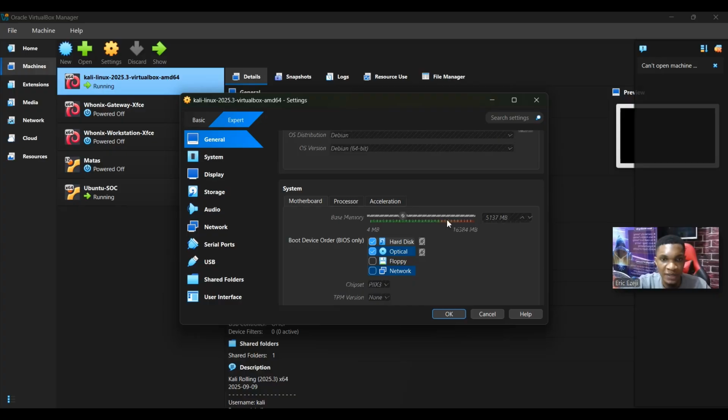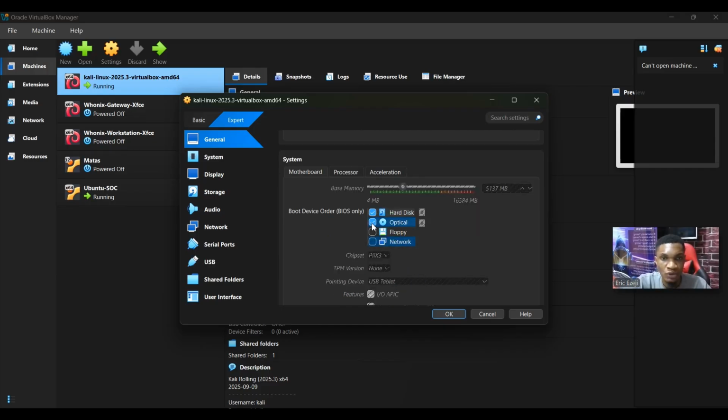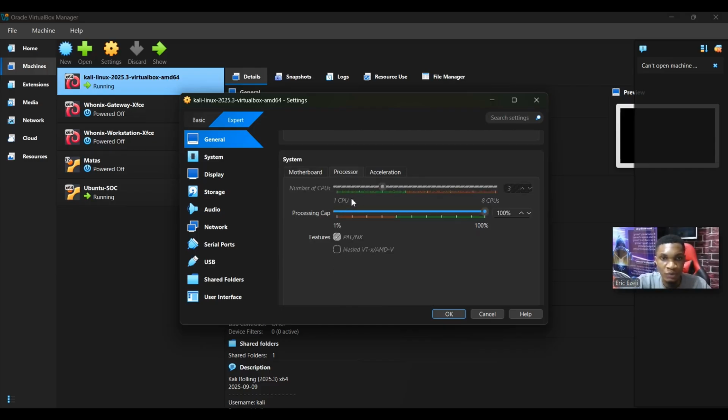What you do is you can enlarge this. I'm not able to enlarge it because my Kali machine is currently running, and my Ubuntu is also running. So increase this to at least 4 gig RAM, and you come to processor. This is your processor. You can use 2 or 3 processors, all right, 3 is okay, 2 is also okay.